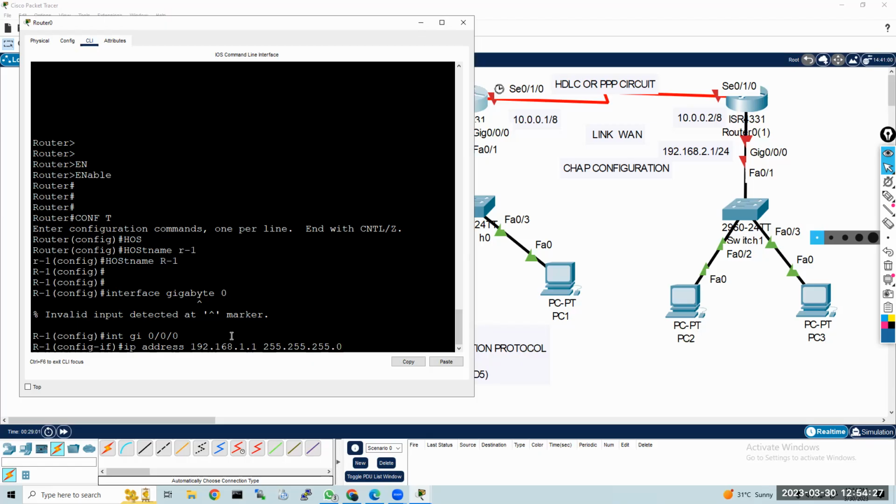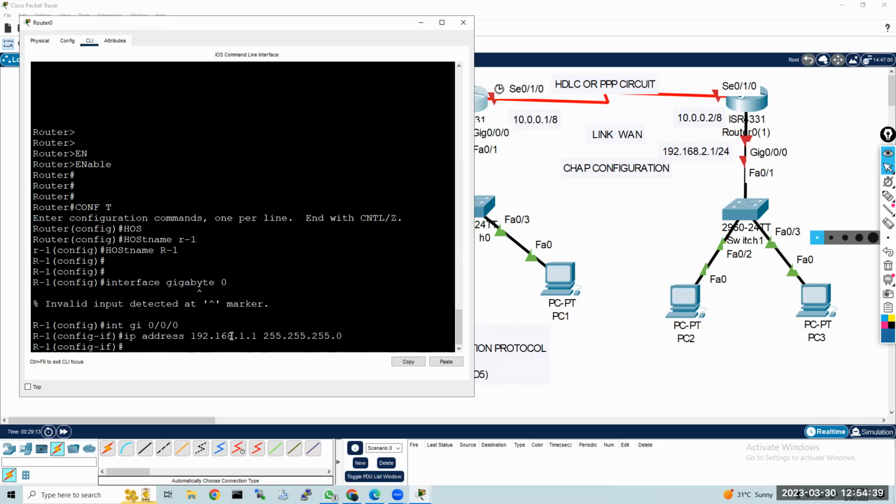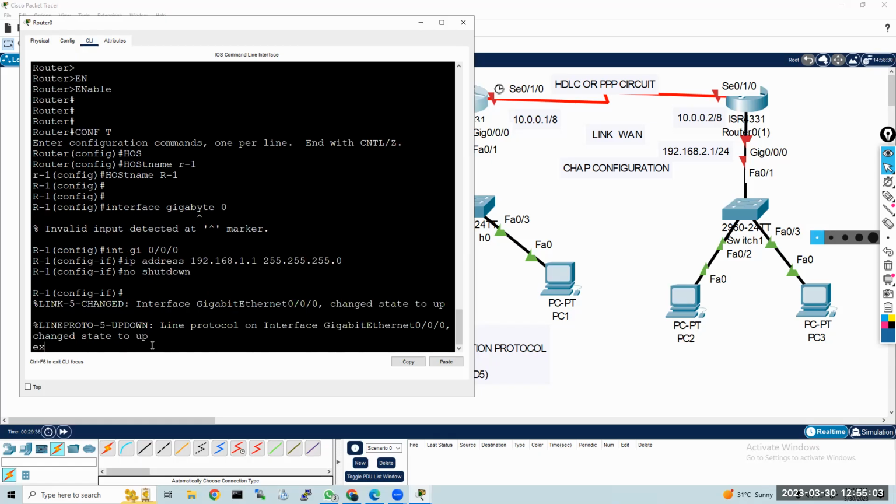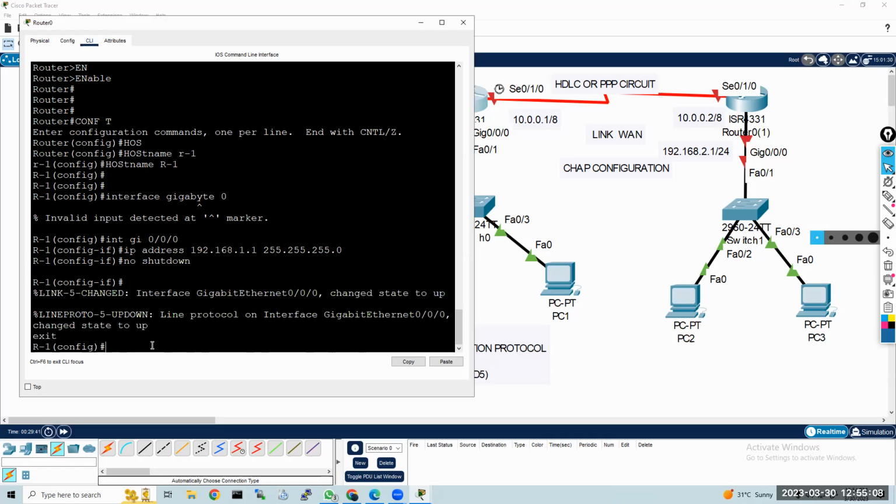And no shutdown. After that, press enter. Then no shutdown, and exit. No shutdown you have to give here itself. Okay, enter, no shutdown, enter, and exit. Again enter, it will come. Again just press enter now. It has come outside.